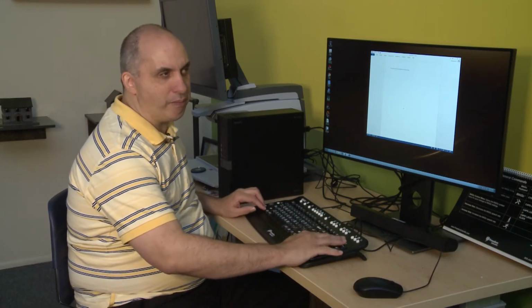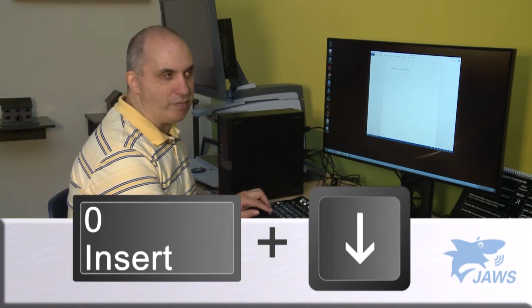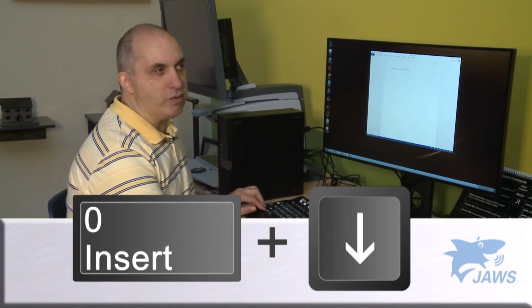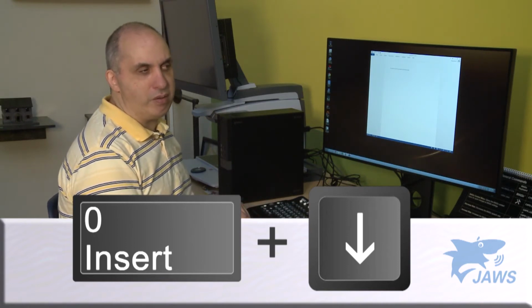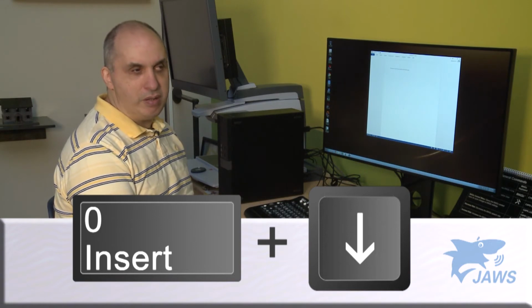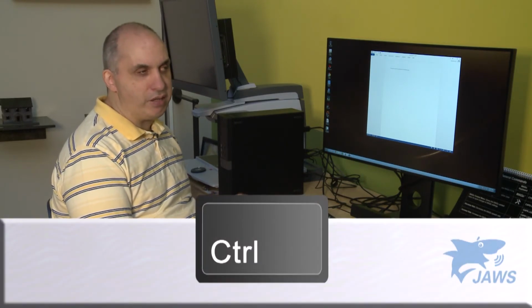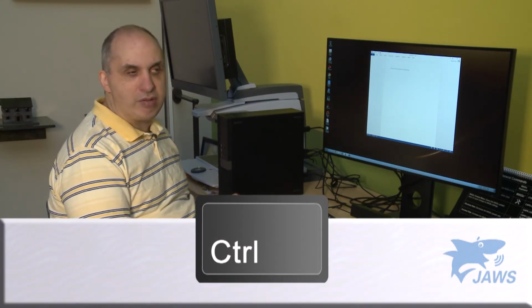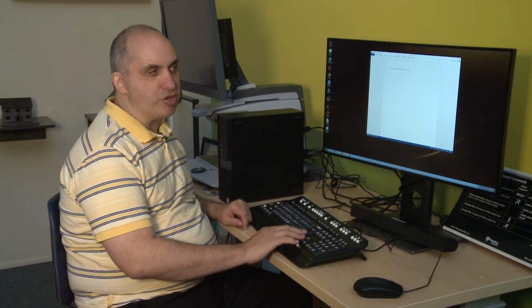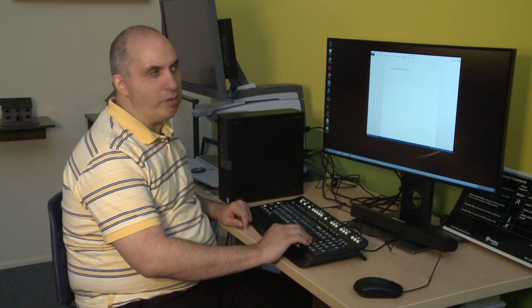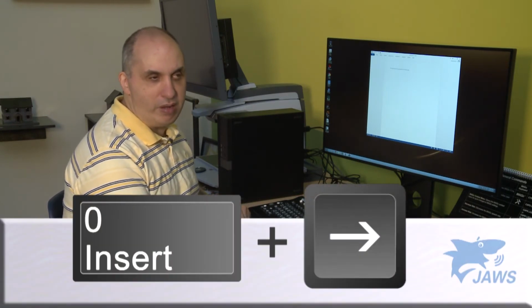I can also read this document in its entirety by doing Insert Down Arrow if I'm at the top of a document. So I do Control Home to make sure I'm at the top. I do Insert Down Arrow, and it will read the entire document or entire web page. If I want JAWS to stop talking at any moment, I can hit the Control key, and that's going to stop JAWS from talking.